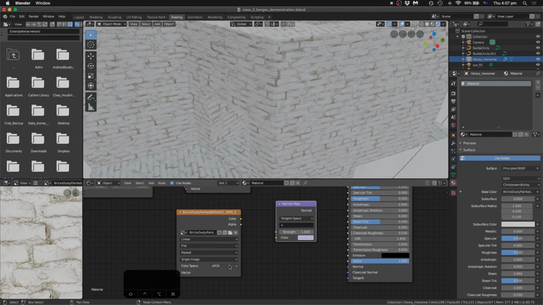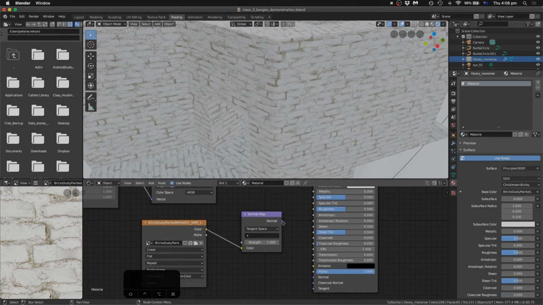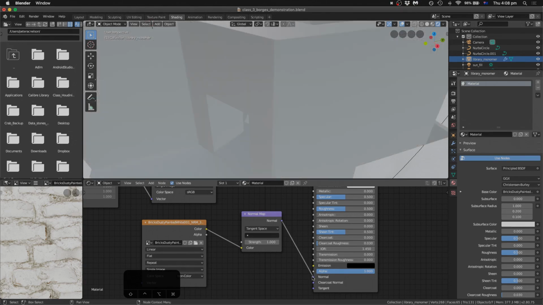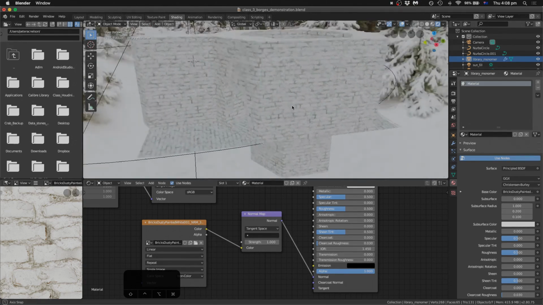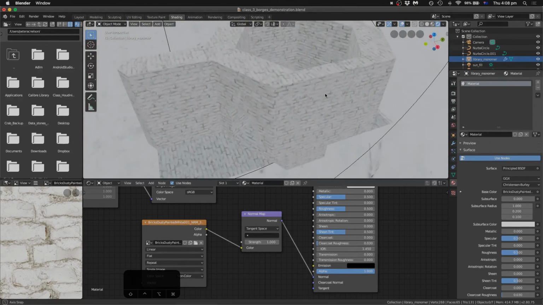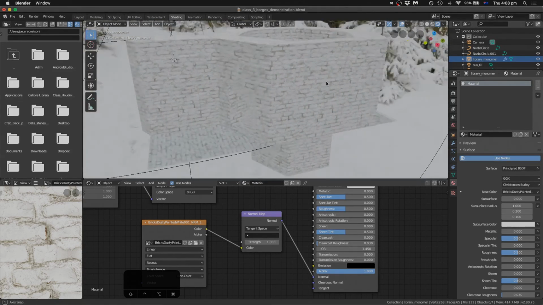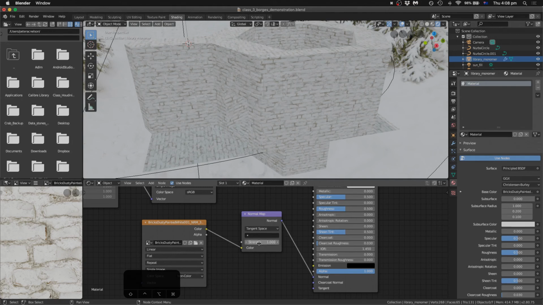First thing we have to do is change the color space here to non-color data and connect the color to the color input of the normal map, and then connect normal to normal. And now, whoops, oh, we made an interesting mistake. Okay, so one thing I forgot to do is you'll probably see some bumps occurring on the model, but they're in really dumb places.